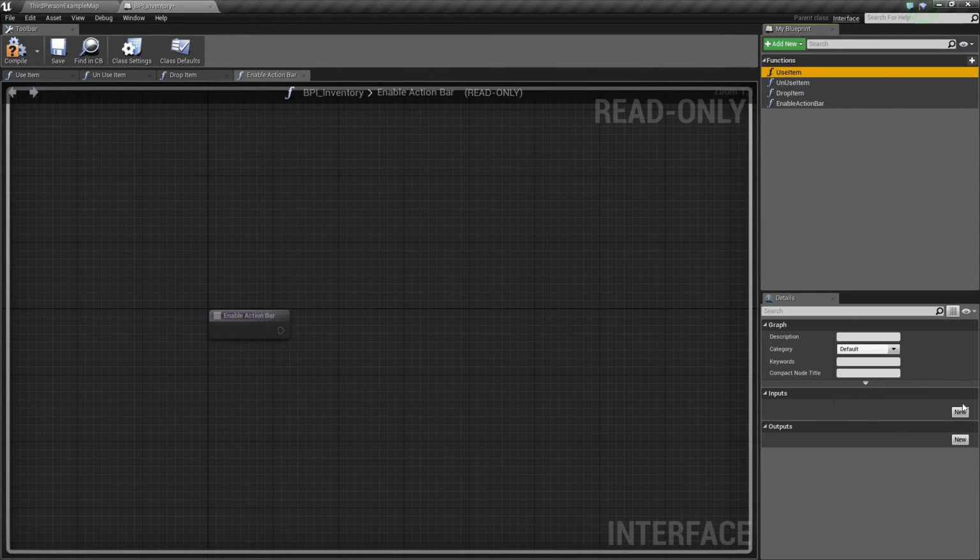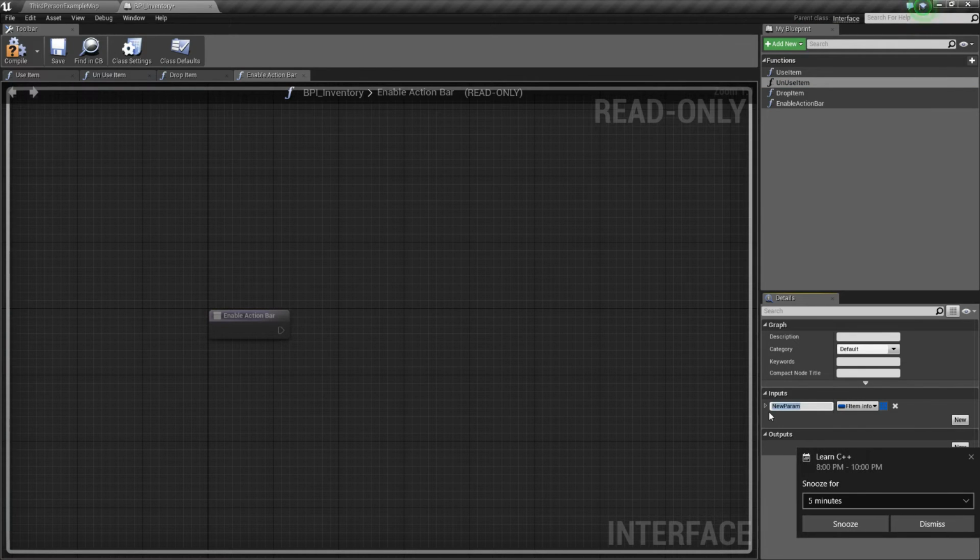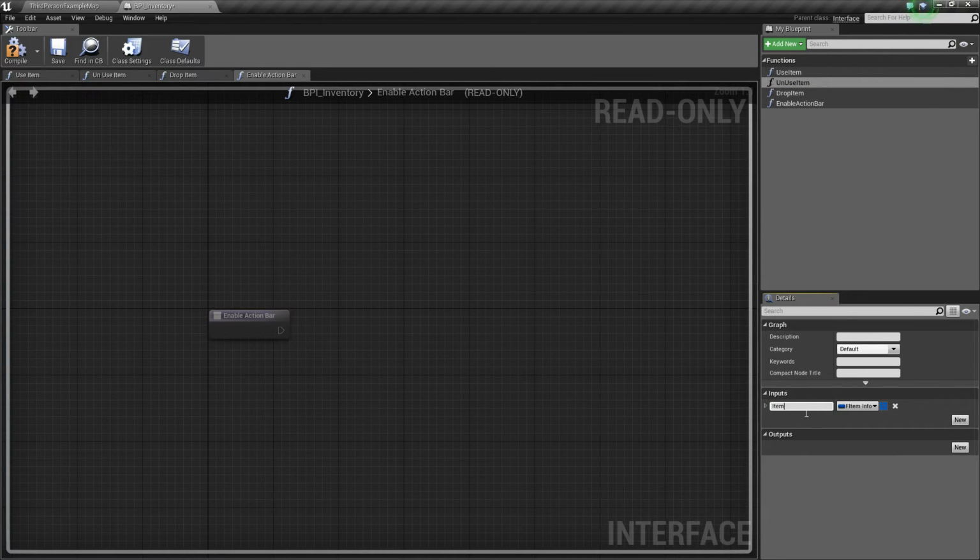Now for each of these, we're going to add one input called item info. We'll change it to an F item info. We'll go through each of those. Same thing for the rest, and we're going to be doing this a lot, adding a lot of inputs that are item infos. So just be prepared for that. There we go. We've got that done.